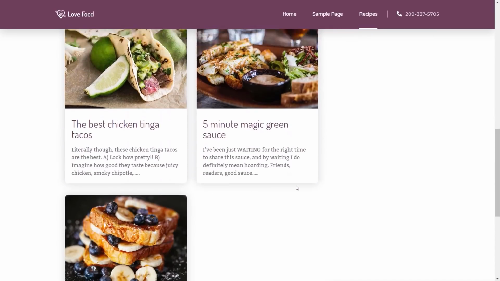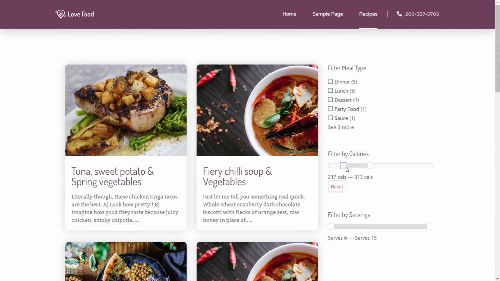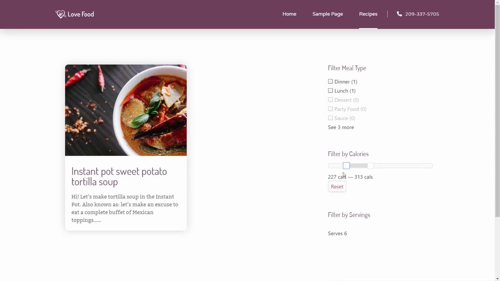That'll filter it out to show us any of the recipes that match that particular calorie count. So we'll just say we're going to go for a very specific range between 227 and 313. And you can see that just shows us one individual recipe.